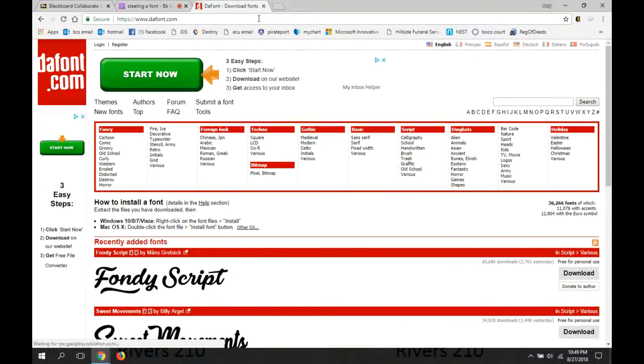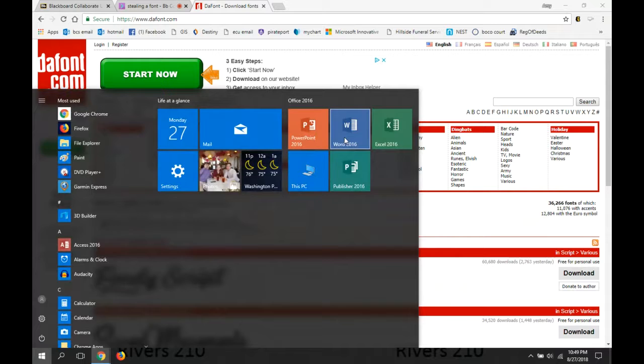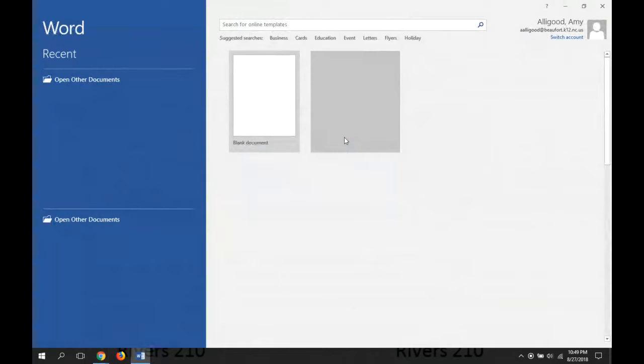Okay? And on this site, you can download interesting fonts to your word processor. The word processor I use is Word 2016 because that's what comes on my computer. I can open up a blank document and show you different fonts that come with your computer.